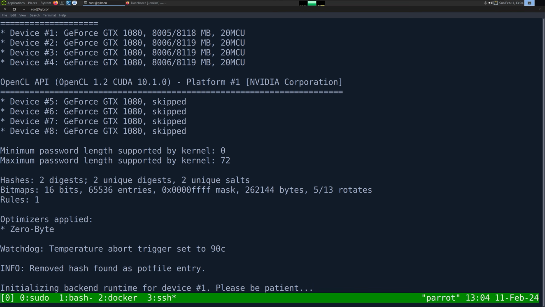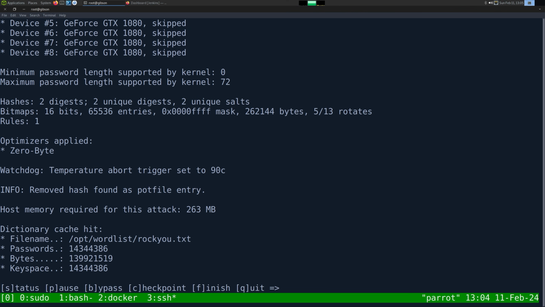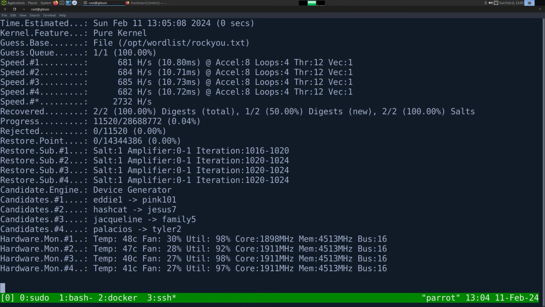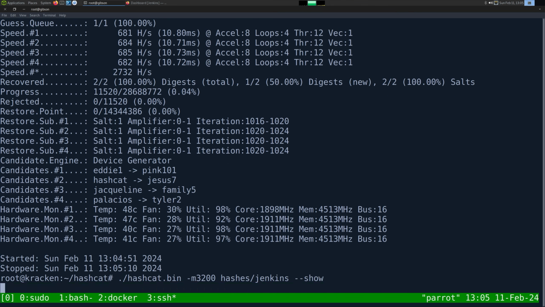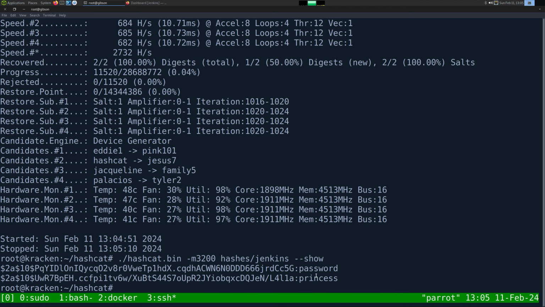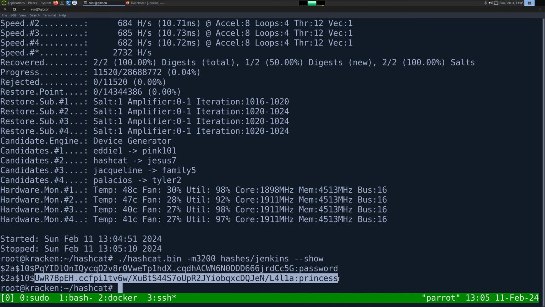It should start much quicker because I think it's got all the drivers cached or whatever it does at first. So come on, it's going to initialize and start cracking. It shouldn't take too long to crack it. There we go. Recovered 2 out of 2. I could scroll up or I can just say, is it --show? Yep. We can see the password is princess.